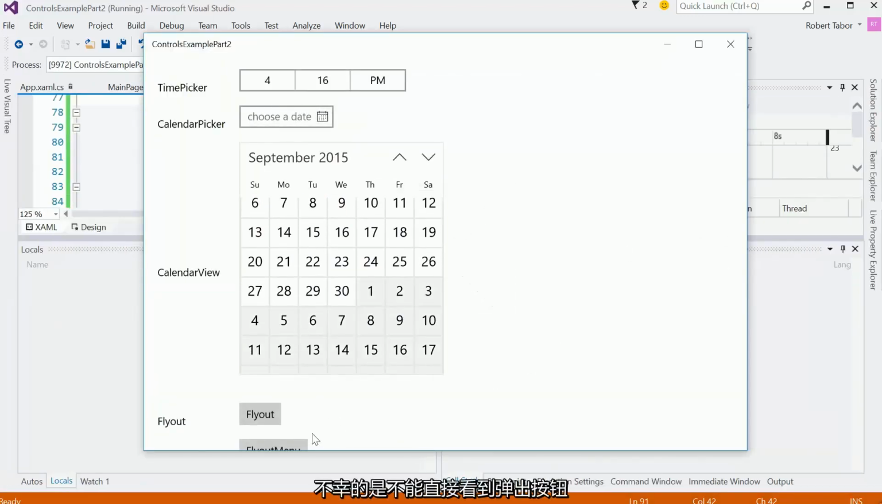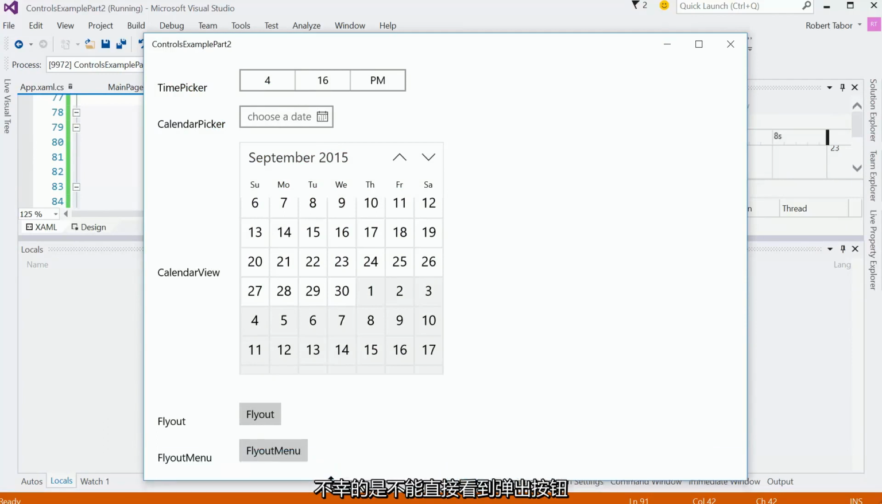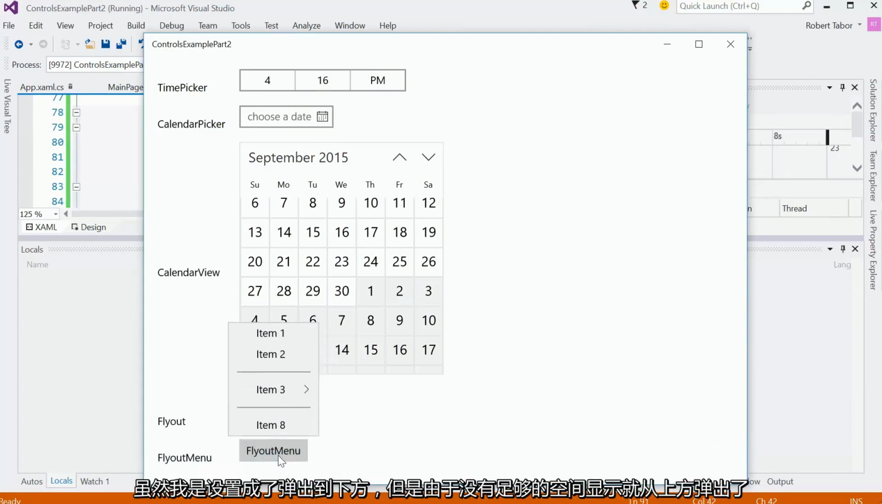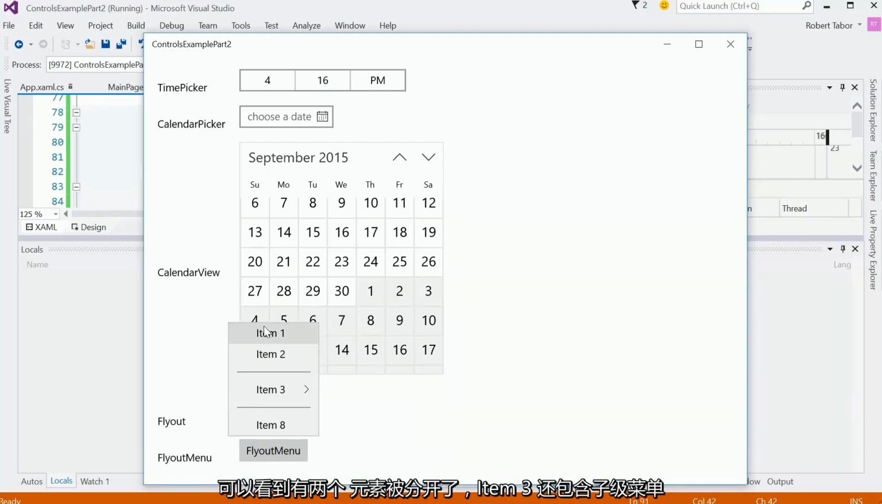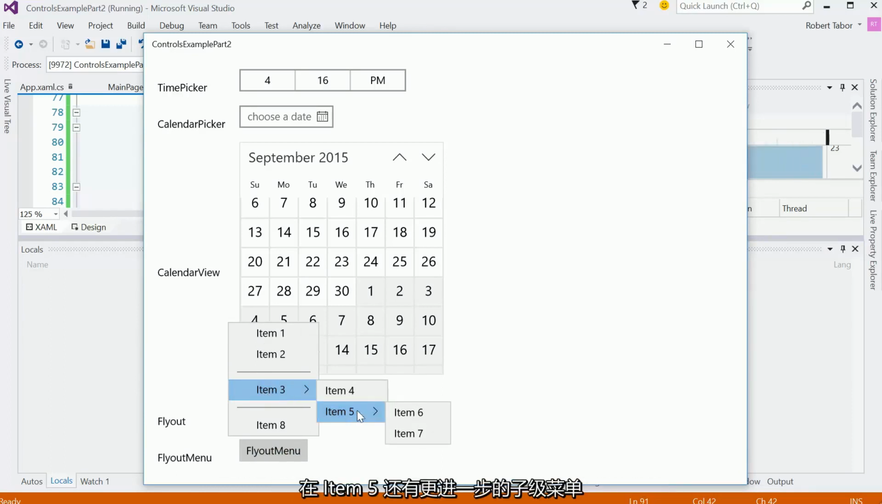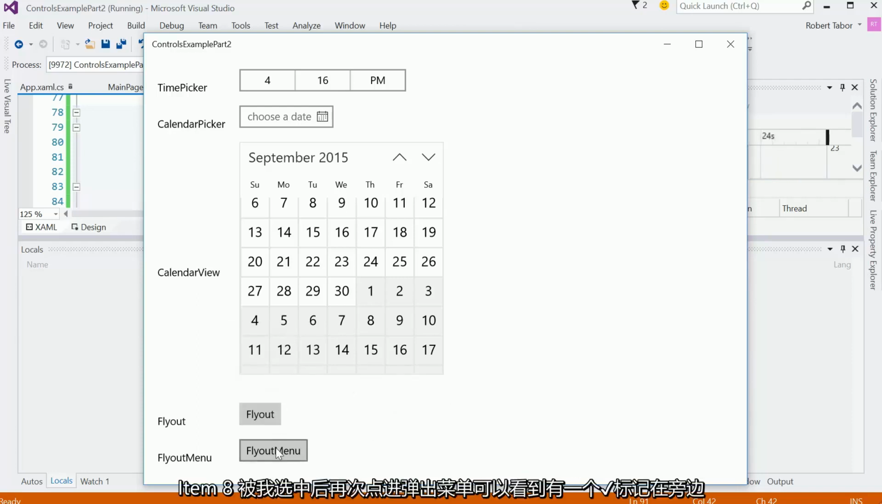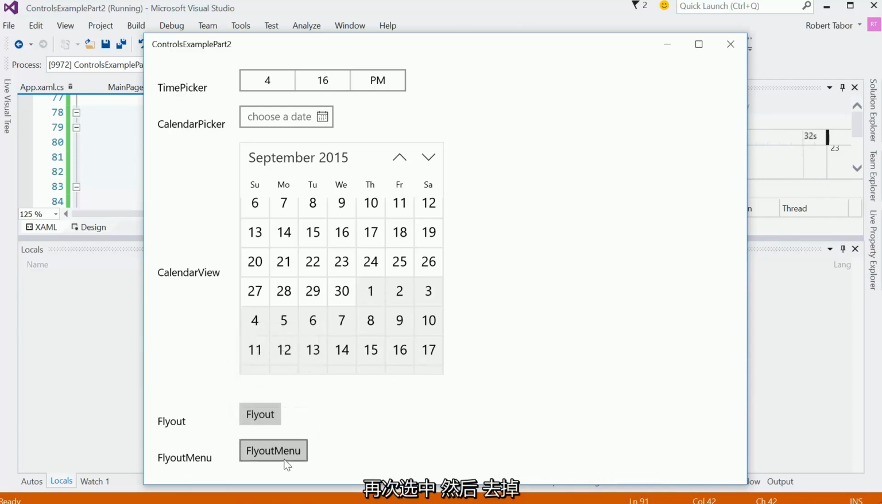Unfortunately we can't see it there, but I'm going to go ahead and click it now. I said put it to the bottom, however there wasn't enough space below it, so in this case it put it above it. But notice I have 2 items and then a separator. Then I have item 3, which gives me a submenu, and item 5, which even gives me an additional submenu. And then with item 8, I selected it, and now the next time I look at it, it has a check mark next to it. So now it's on, now it's off.